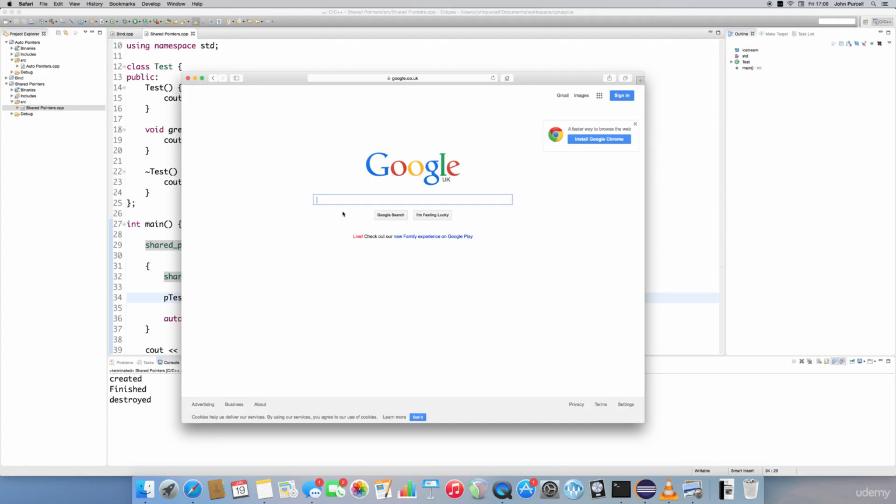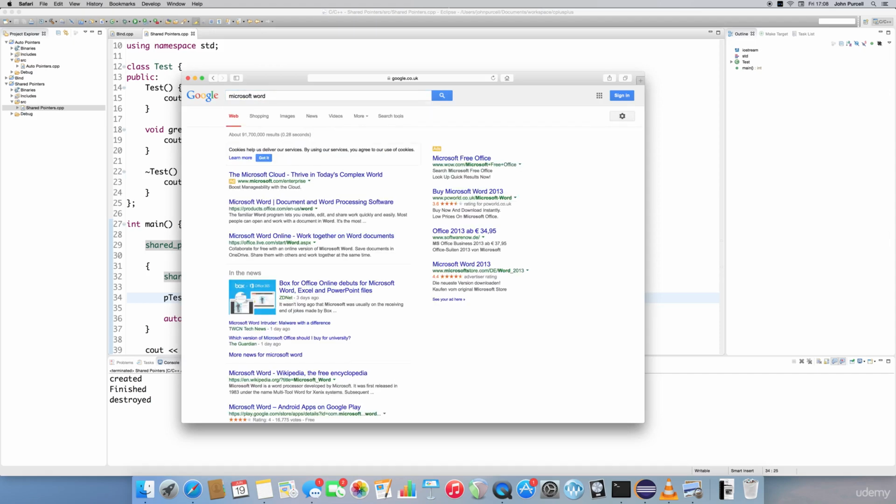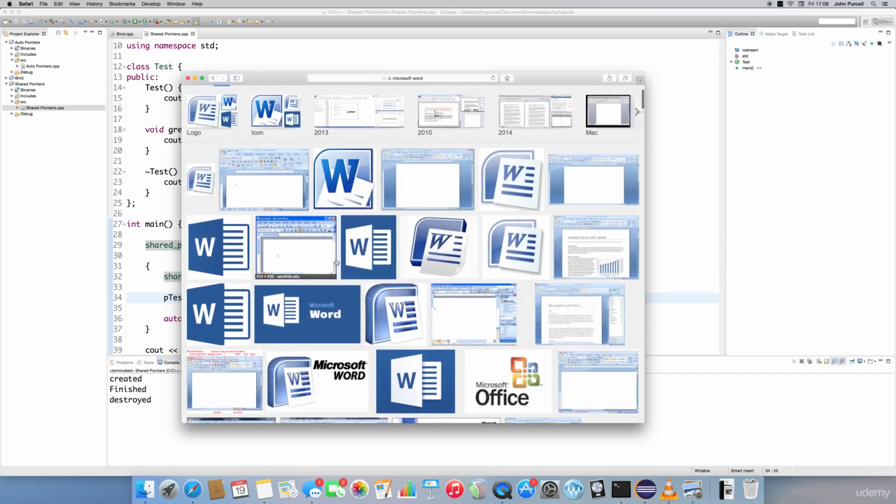So you can create GUIs, graphical user interfaces, in C++, and stuff like Microsoft Word, I guess, is written in C++, so that would be a typical language to write it in. Let's just have a look at the images to remind us. Or at least it used to be anyway.